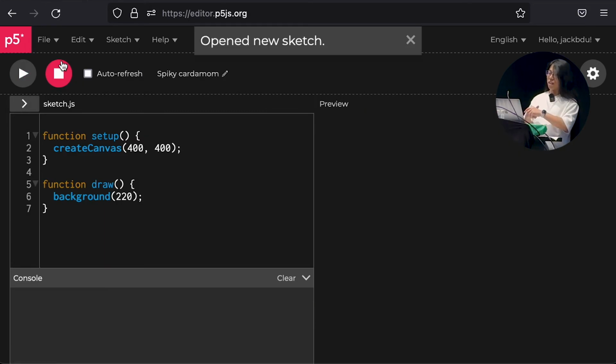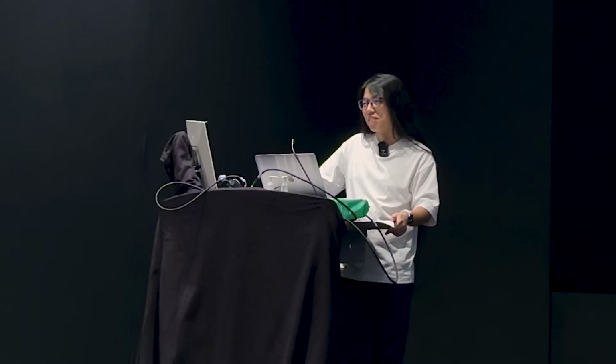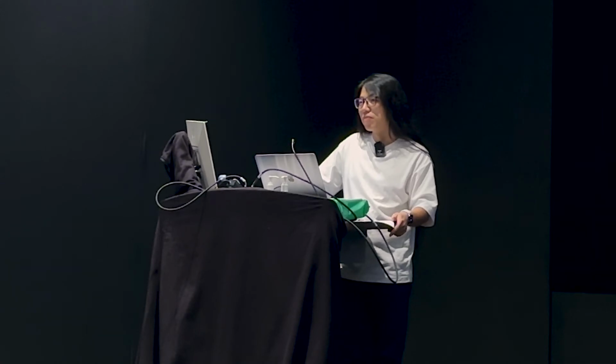So again, we start with a new sketch, workshop number 2, functions. Okay. So does anyone know what functions are? You don't have to write a piece of code every time. You just call the function. Okay. Yeah, exactly. So one of the most basic features that a function can do is to save your time.